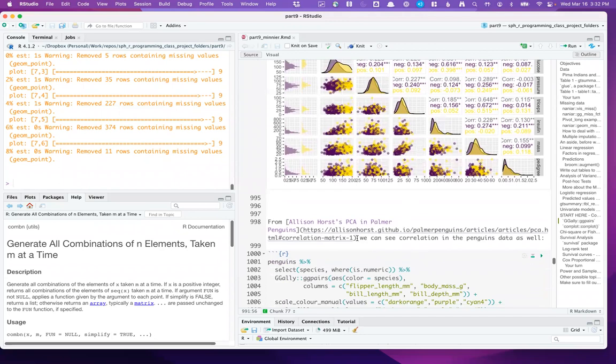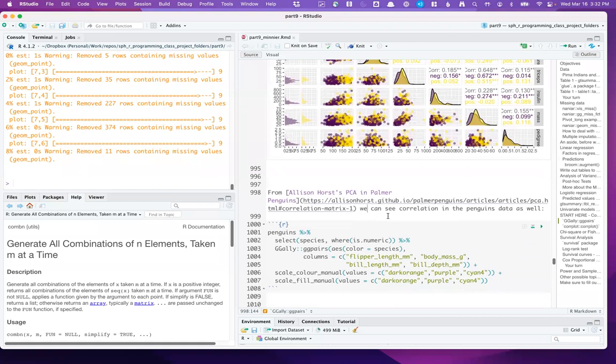There's also a really nice vignette, I guess you'd call it. There's a version of this, I think, on the Palmer Penguins package website. It's talking about how to run PCA on this data. So PCA, principal component analysis, is technically, I mean, people call that machine learning and statistical learning and big data learning and statistical models, whatever, you can call it whatever you want, they're models.